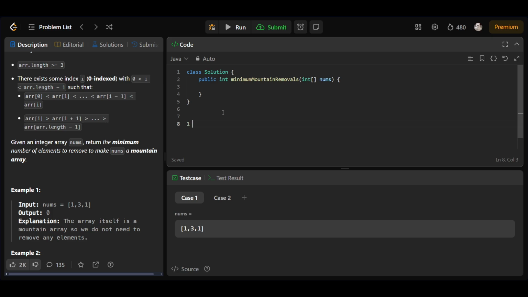basically something like this. This is true. And something of this form is also true. Basically the answer is a mountain array.